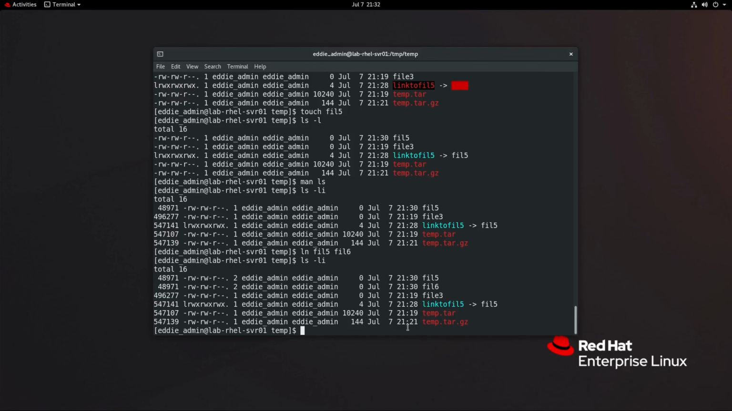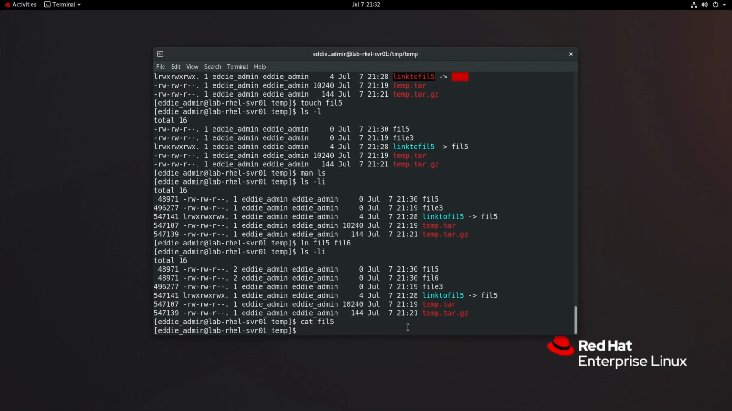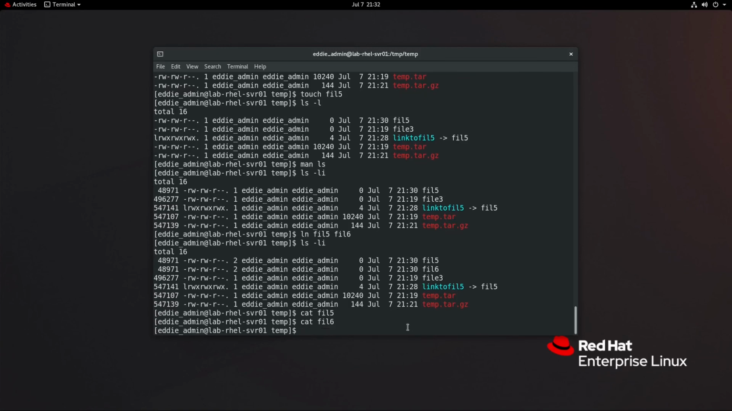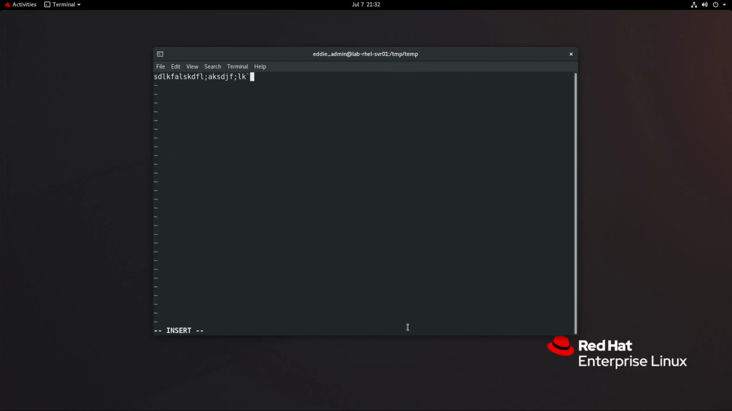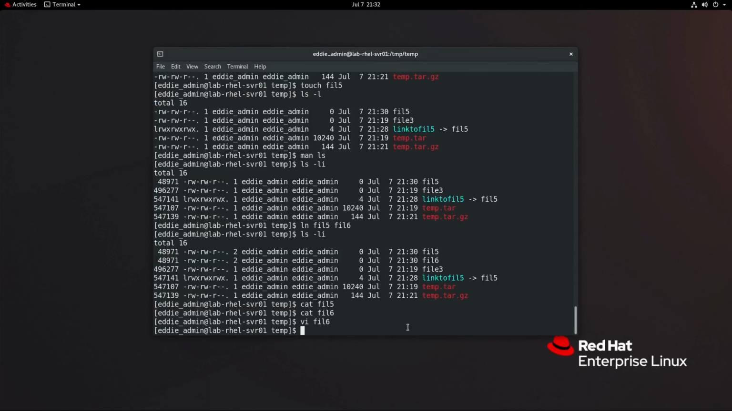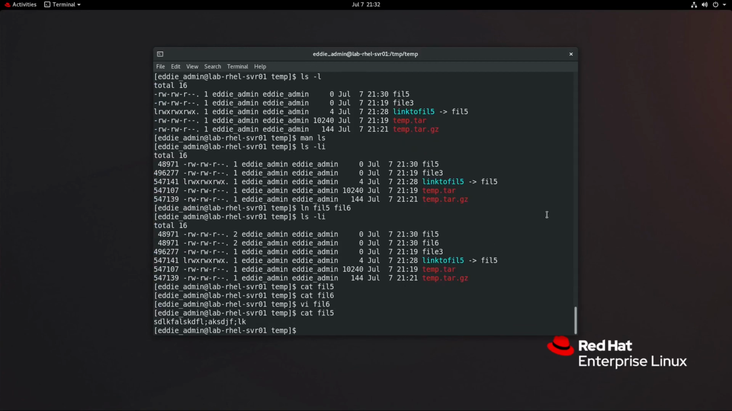So if I were to cat fill5, obviously there's nothing in fill5. Cat fill6 should be nothing there. If I were to vi fill6 and add some text, then cat fill5, that text is there because both of these files are pointing to the same inode. If I were to change permissions, let's say on fill5, I'm just going to do 444 for fill5.